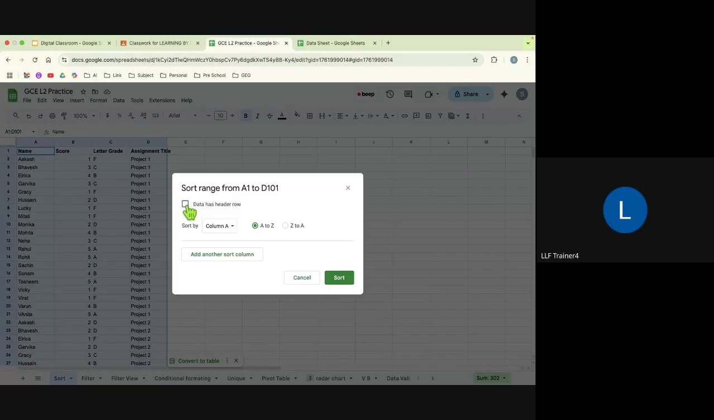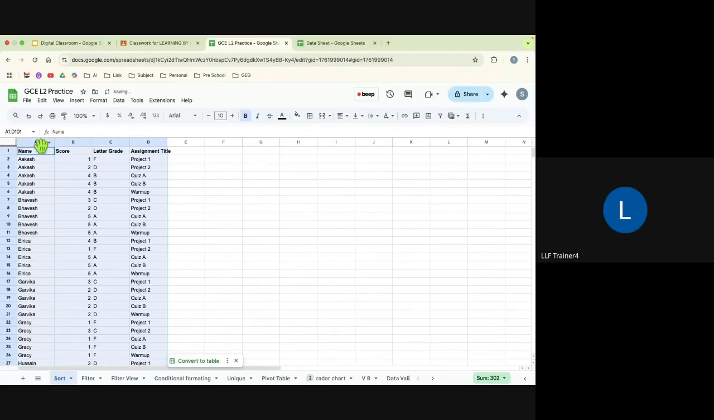And then here, yes, it has a header row. Header row means name, score, letter grade, assignment title. Now, by which column do you want to sort the data? Is it the name, score, letter grade, or assignment title? I need to go ahead with the name, because I want the names to come up in alphabetical order, and accordingly the entire data should get arranged, right? So it is A to Z, and then click on sort. So what happened here? All the names came up and I get to see that Akash was in project 1, 2, quiz A, quiz B, warm-up activity also, and here are his grades and scores as well.